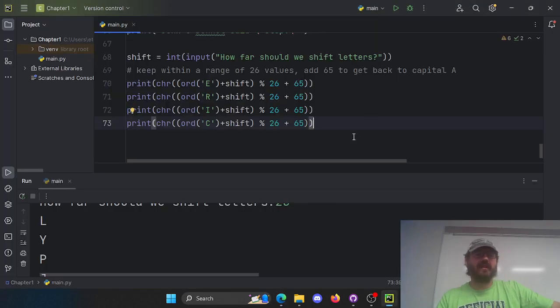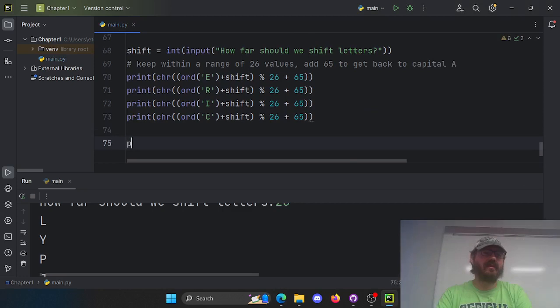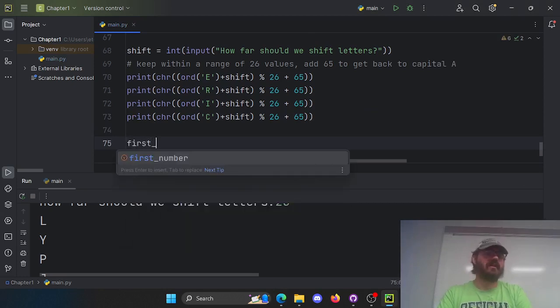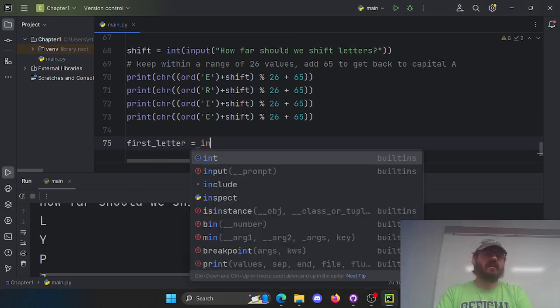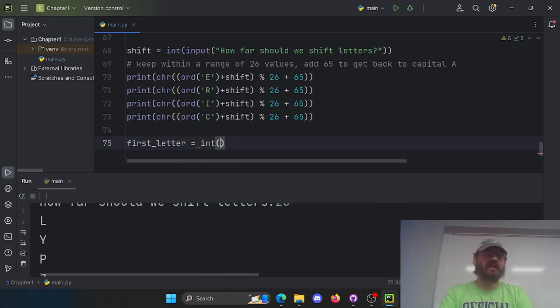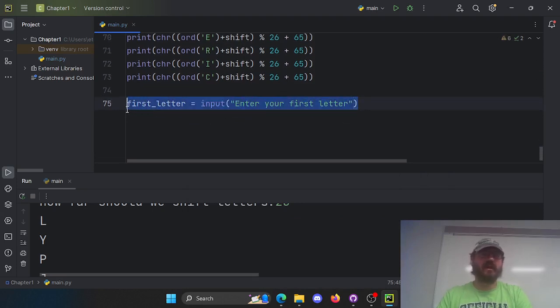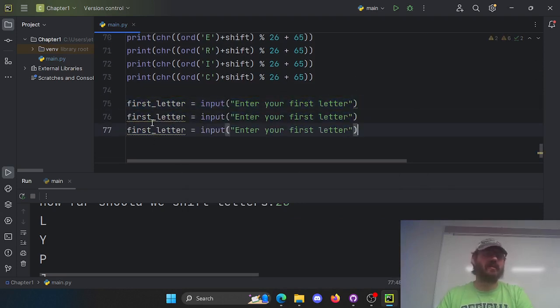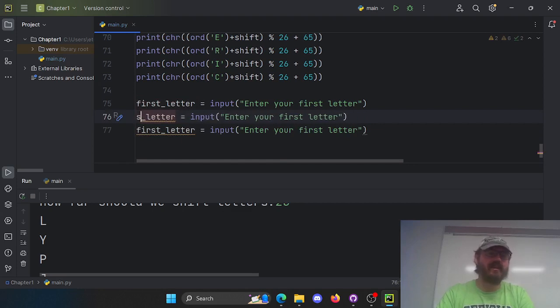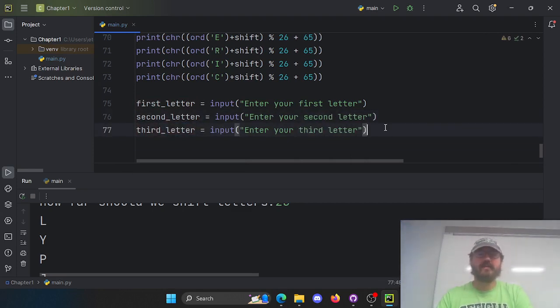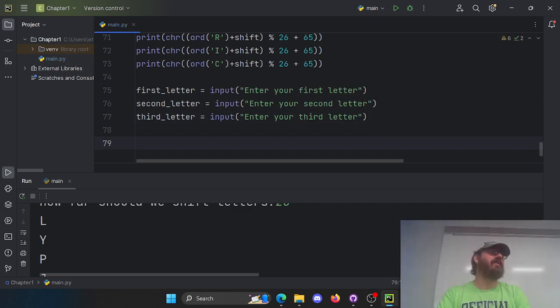So we'll ask them, sure, let's enter some letters. So first letter is an input. Enter your first letter. And we'll just do this for a couple different letters here. Let's do 3 letters because I'm tired of copy pasting. So second letter, we'll see if we can find connections between 3-letter words here. Second letter and third letter. Okay. Then we'll go add them all together.